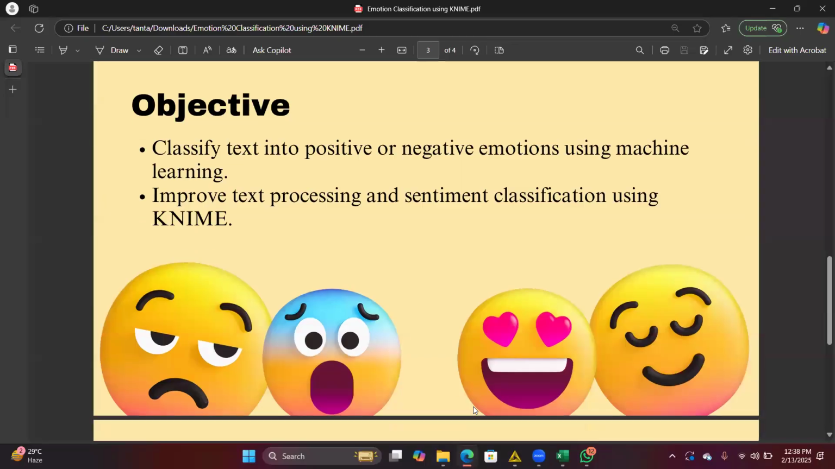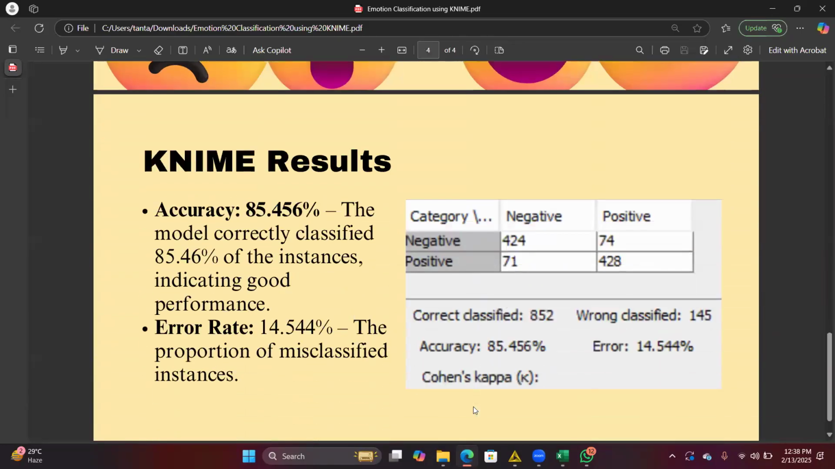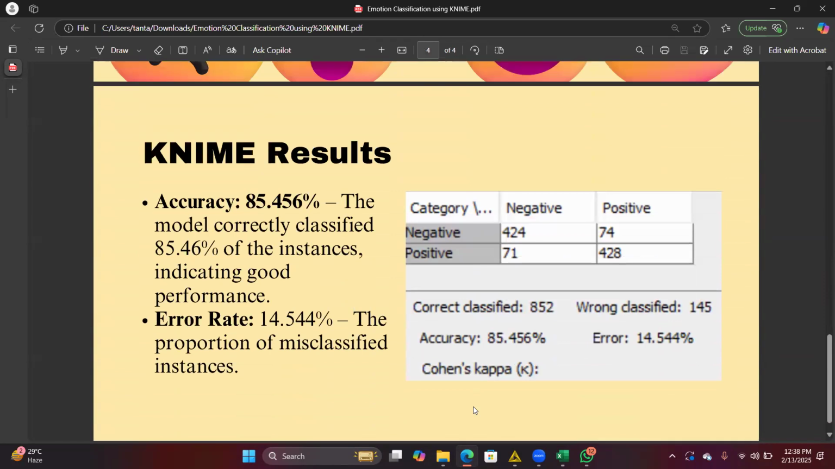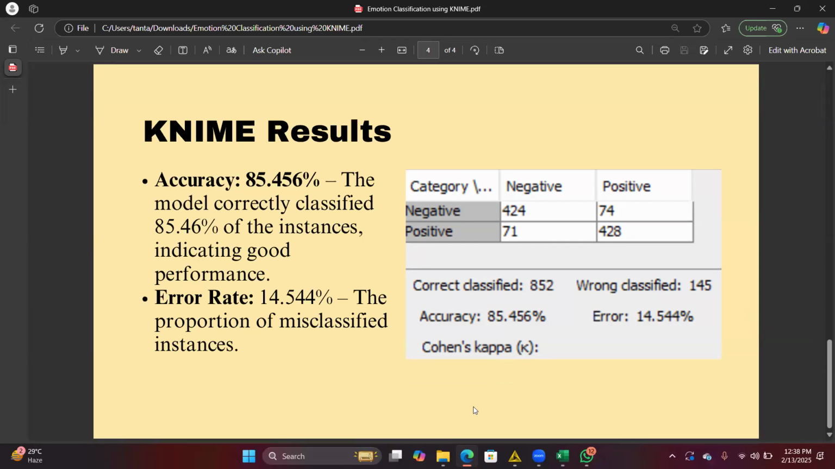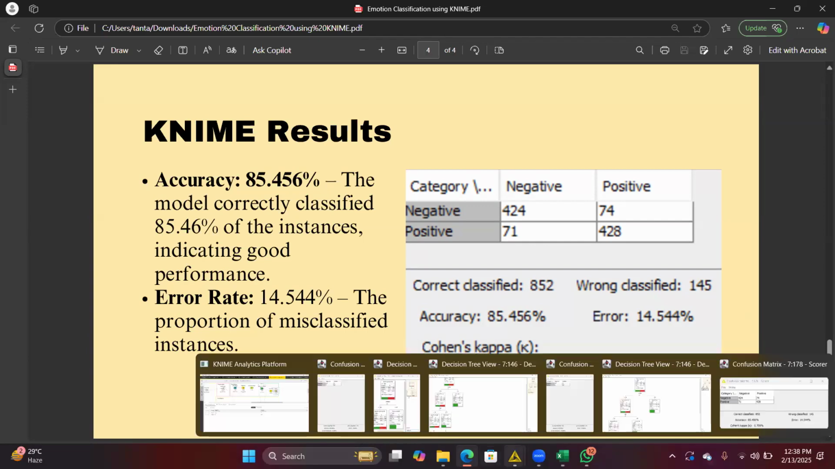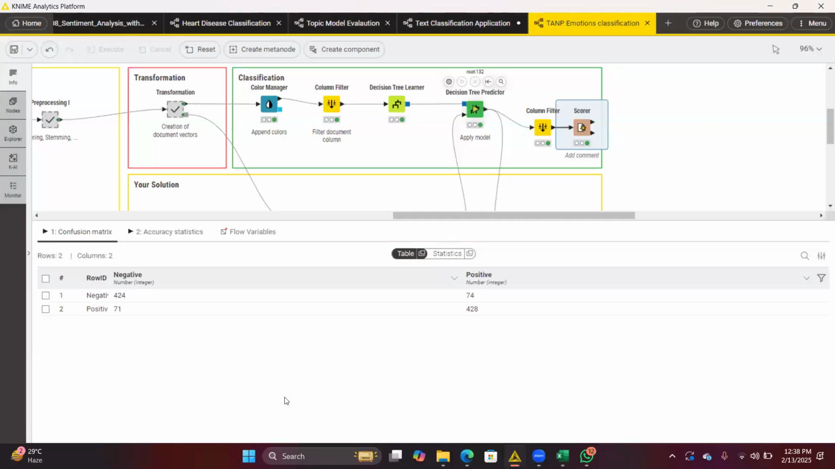To conclude our project, these are the results that we've obtained, which specify that our model is quite promising. However, more textual pre-processing can be done for improving our model. In conclusion, the project has successfully demonstrated emotion classification using KNIME. We built a workflow that pre-processes text, extracts features, and applies machine learning to classify emotion.